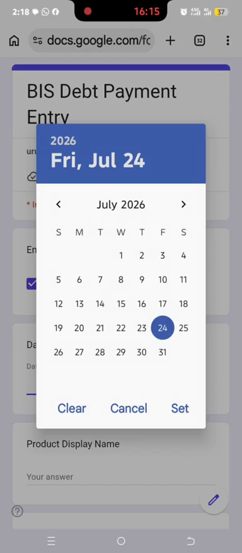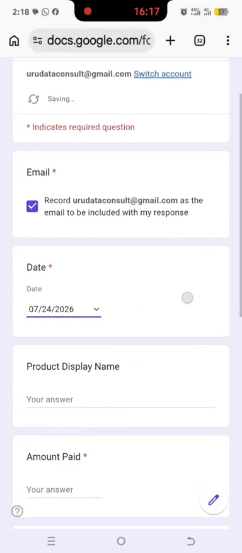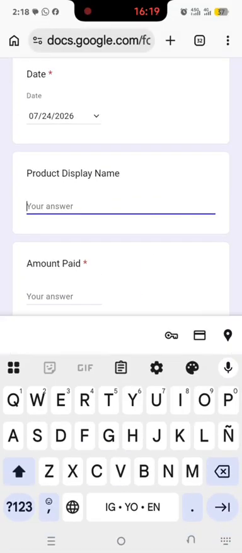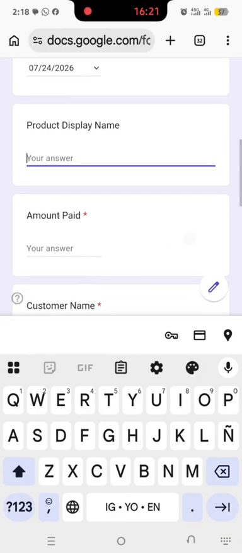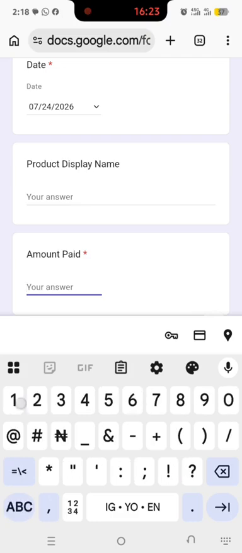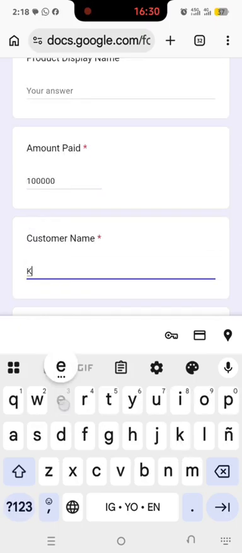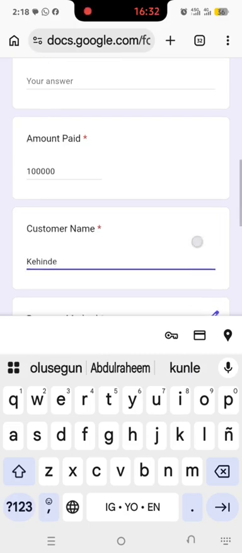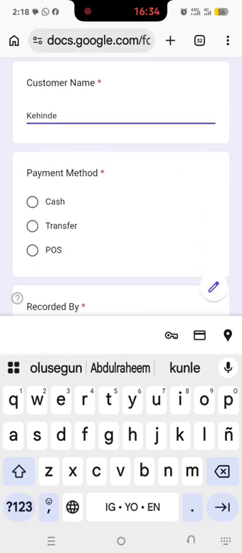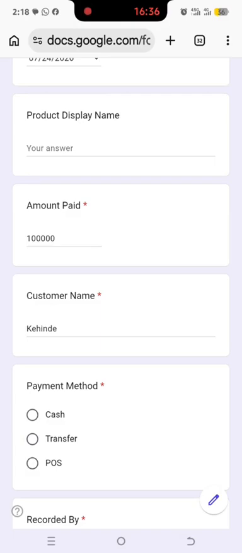Okay, Kehinde says, I want to make payment. You select the date today. You can decide to put the product name. I have 100,000 to pay. So once Kehinde pays you 100,000, you record it immediately and you write the name Kehinde. So let's assume Kehinde made this payment through transfer. So you're going to see that our total transfer inflow will increase.